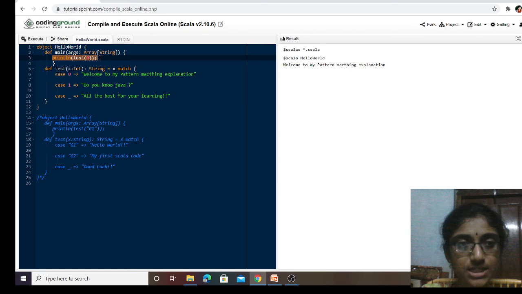What is this println statement? Here inside the println statement, as you can observe, there is test of 0. This test is nothing but the function that is present here, and this 0 is the value that I am pushing for the x variable. So from the println statement, this test function will come to here, and inside with the 0 value, the x will take the value of 0.